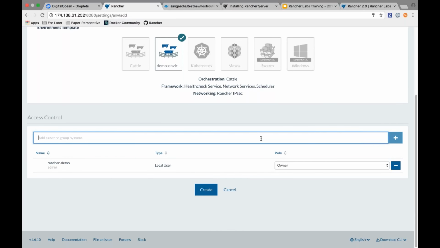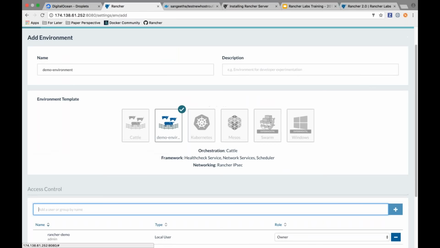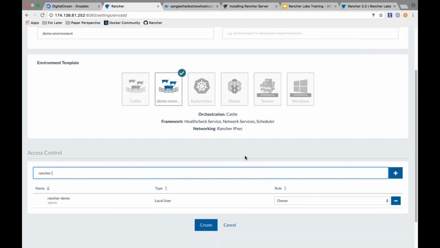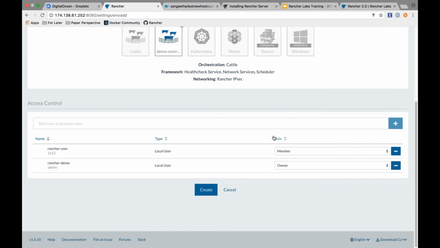You remember before that I created a user, so I'm going to go ahead and add this user now to the demo environment that I am about to create. I believe I called it Rancher user. If not, I can. Awesome. The name was Rancher user. So here we can see that adding a user to an environment, they can take on various roles. And I'll show you the section where you can read more about that in the documentation.